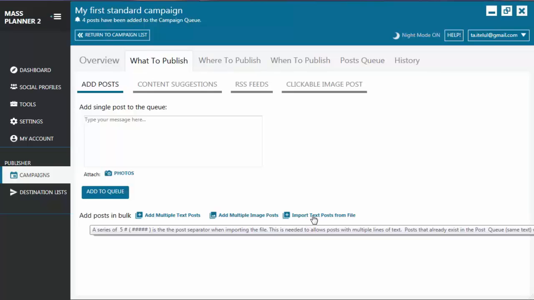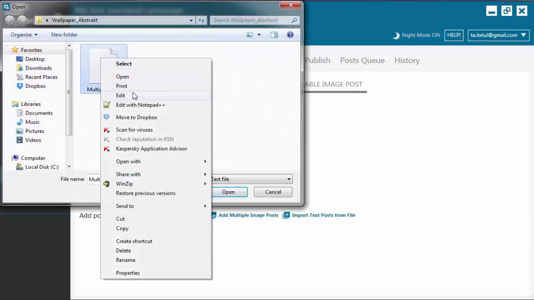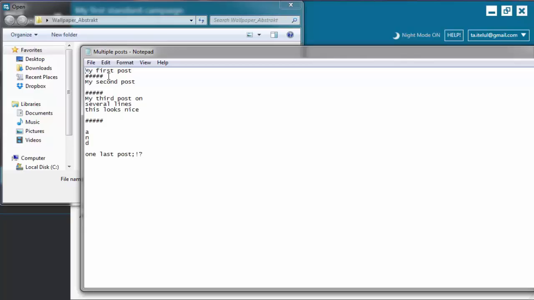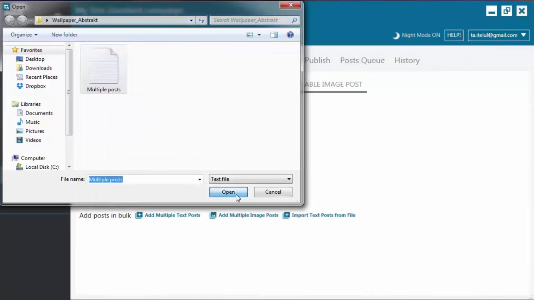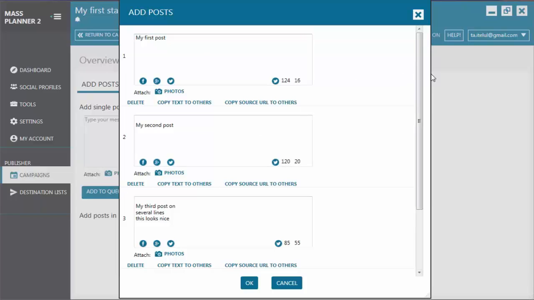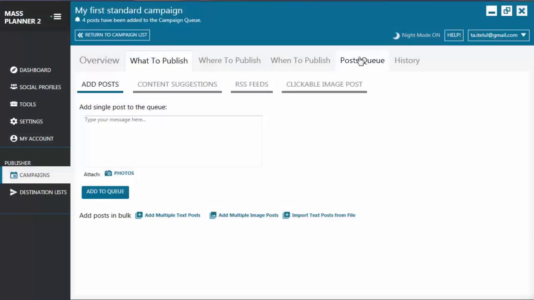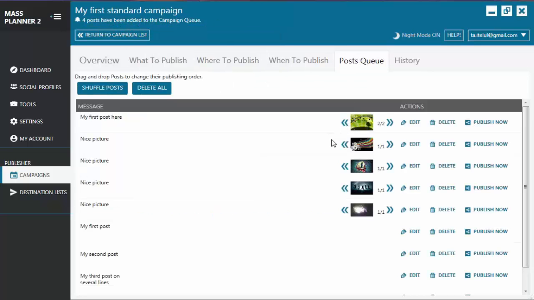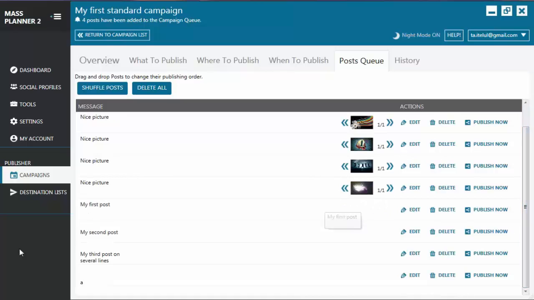And finally, here I can import text from file. Let's see how this file looks. So here is a first post separated by 5 hashtags, a second post separated by 5 hashtags, a third post that is on several lines separated by 5 hashtags, and one final post. So let's add this. As you can see, it created 4 different posts with each of the posts that were in the file. I click OK and they have been added to the post queue. You can see here 4 posts have been added to the campaign queue. If I go here, you will see them, my first post, my second post, my third post on several lines.